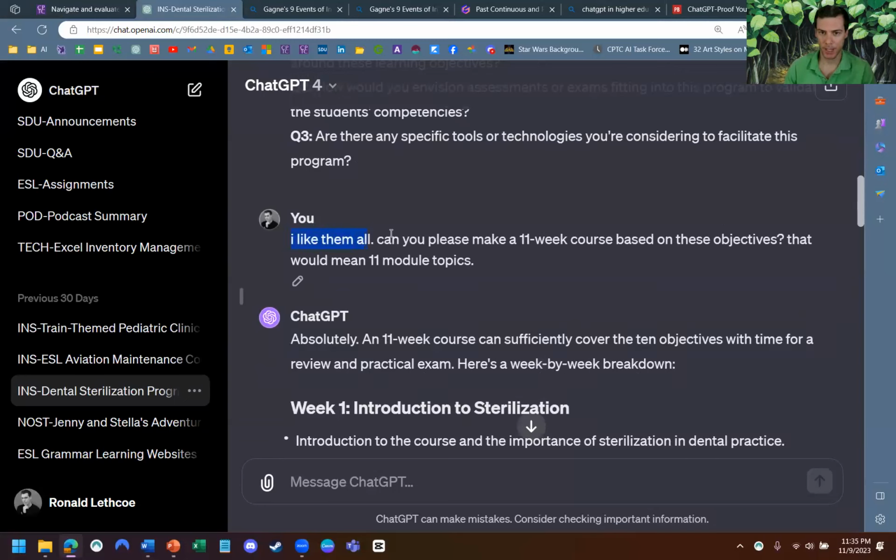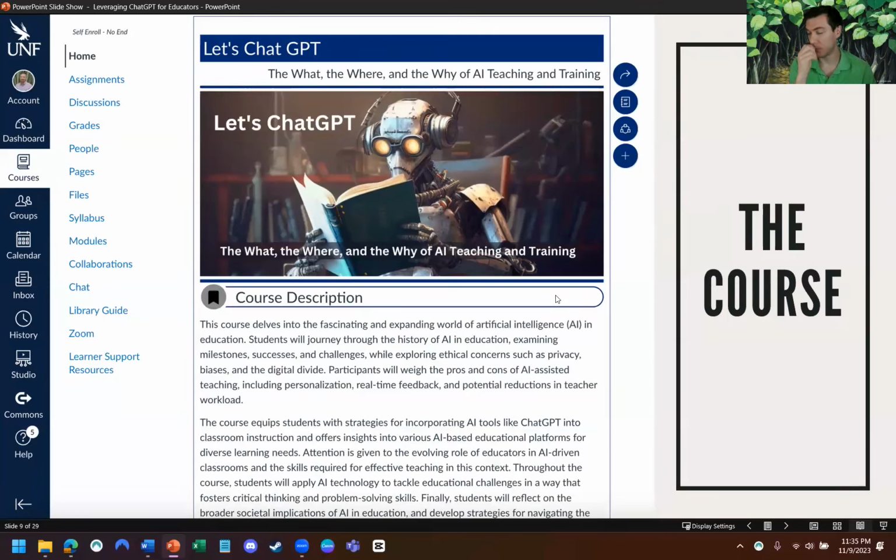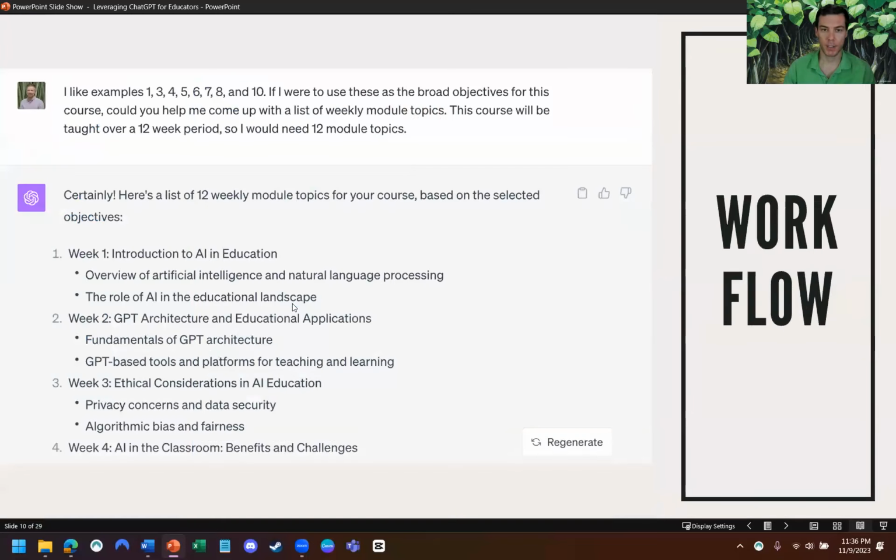So we like them. I like them all. Can you please make an 11-week course based on these objectives? So I think I'm getting ahead of myself. This was the course that Rob created, the Let's Chat GPT course. This is what it looks like, and you can see this image was generated using either Midjourney, which is the image generator, we're talking about a text generator now, or DALL-E, which is the one that I just showed you. So that's the course there.